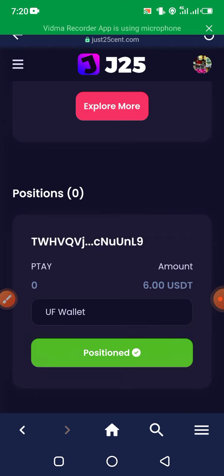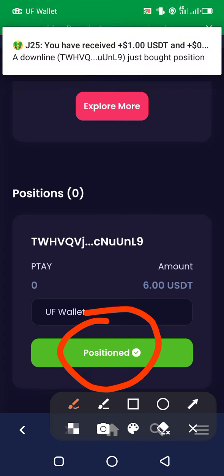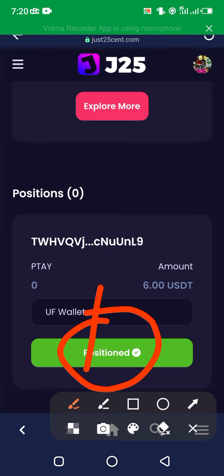You wait for it, and here we are, it has been concluded. And that is why you see the notification has dropped now on the bars there. So that is how to get position.